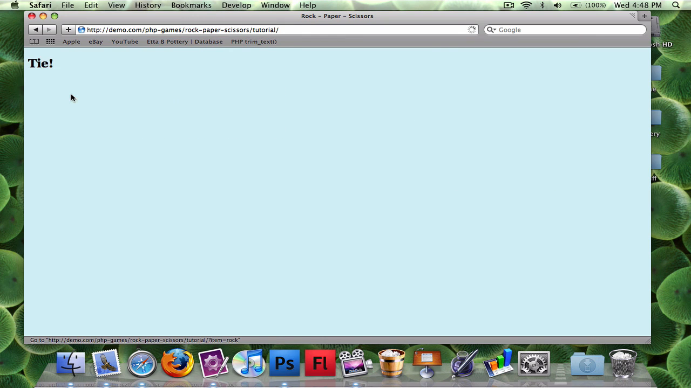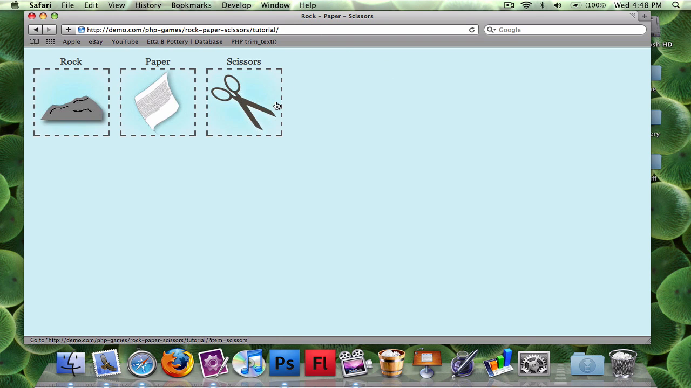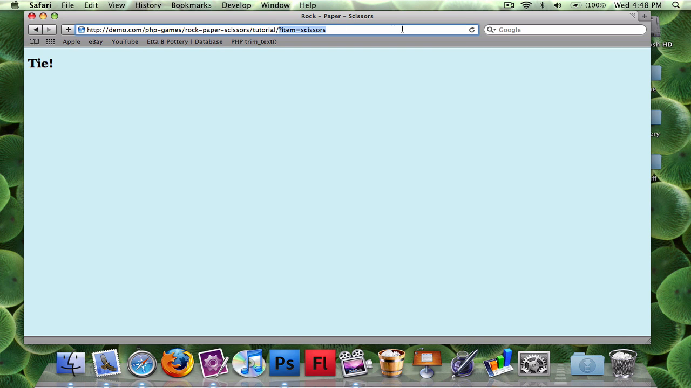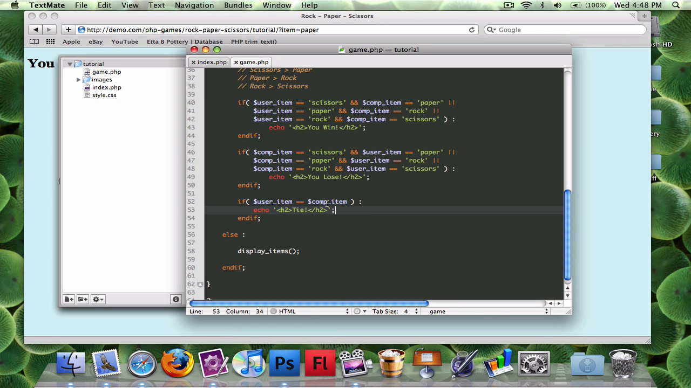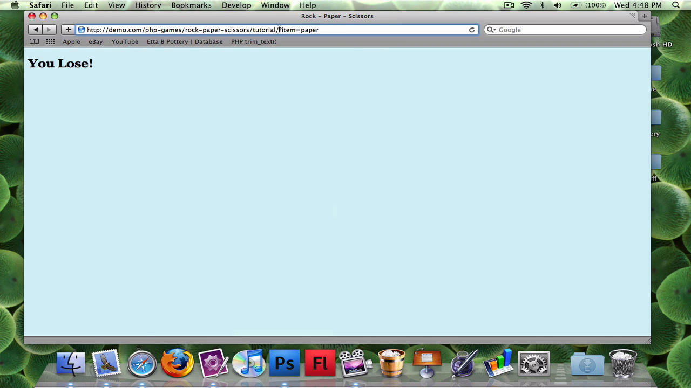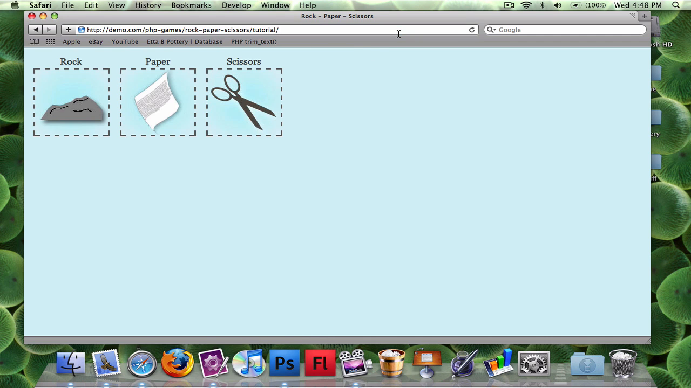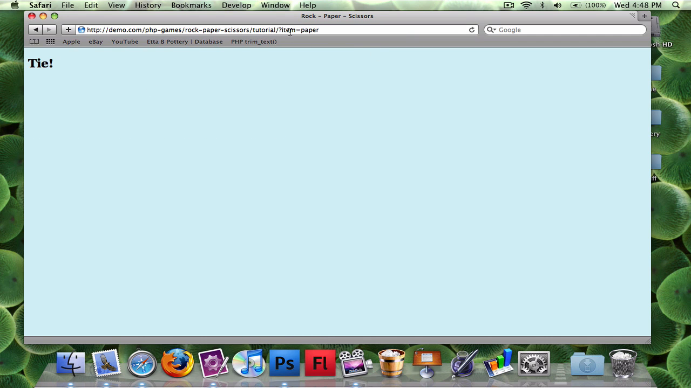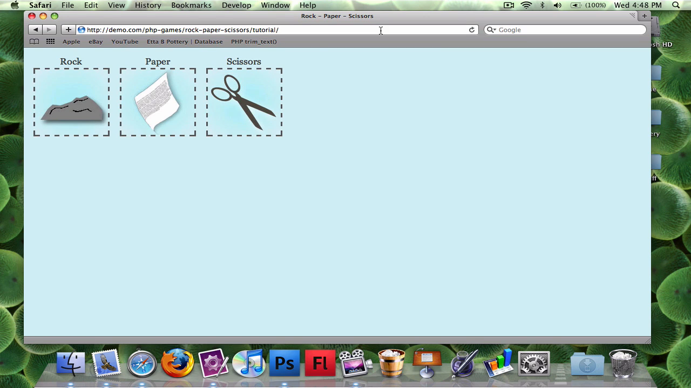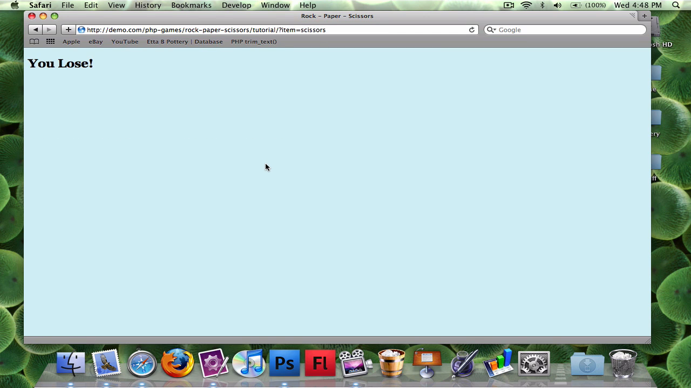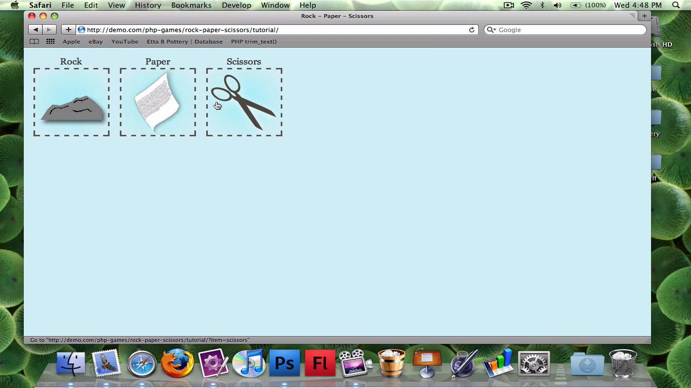So if I click on rock, you can see it was a tie. That means the computer player got a rock. Scissors, that's not good. Okay, I was just making sure I didn't put in user item equals user item. Okay, so you can see that I'm tying quite a few times. I can just reload this page, and you can see that my item is always scissors, and his is random most of the time. Actually, it is always random. Just a lot of times it's the same thing.